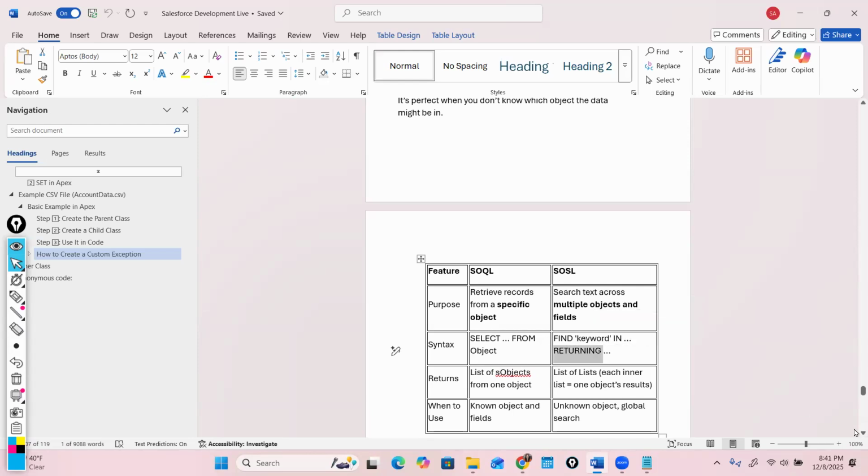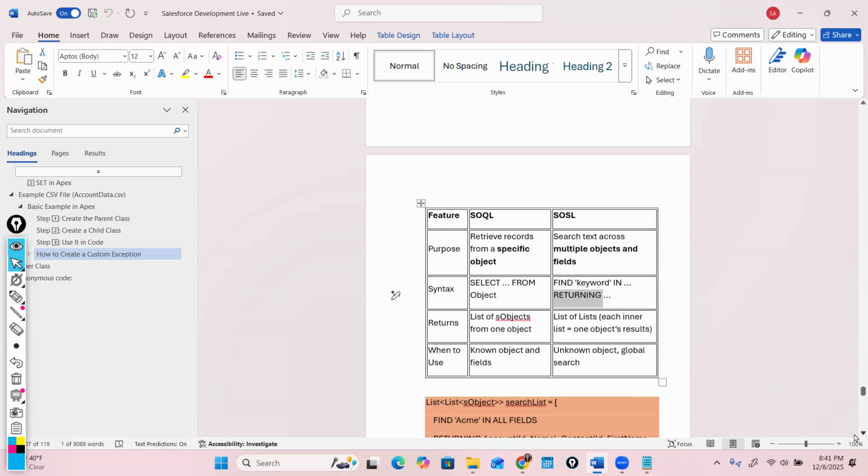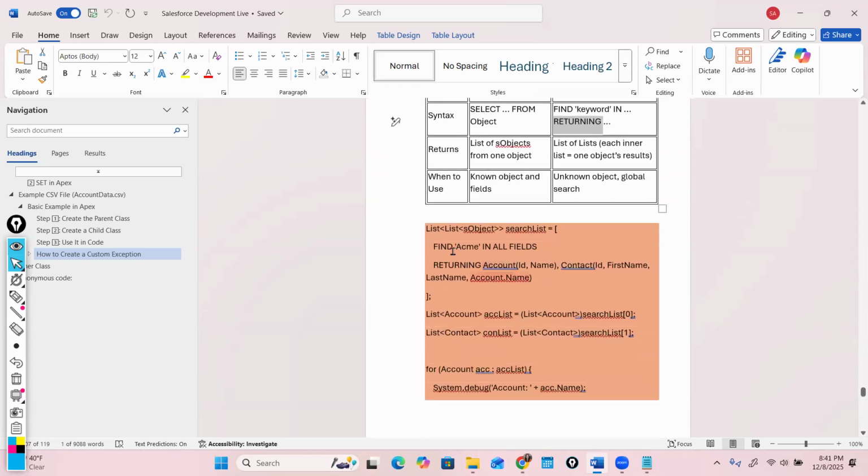Okay, so for example, the example of the SOSL query is like this. Find Acme, the word Acme in all fields. All fields means look across everything. And all fields, when I say it's only looking at account object, ID and name field, it is looking at contact object, ID, first name, last name, and account.name.